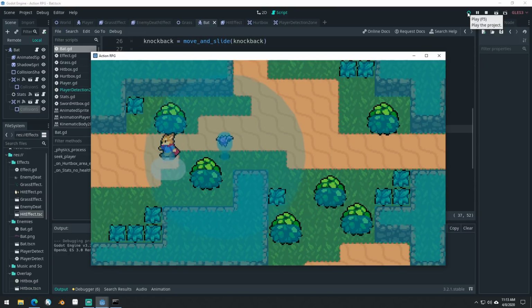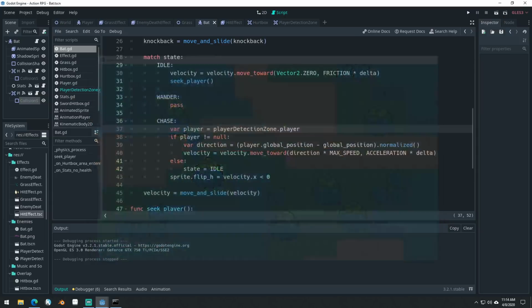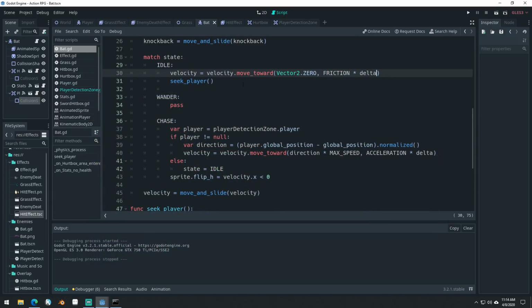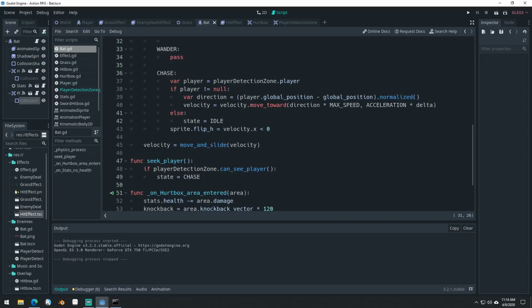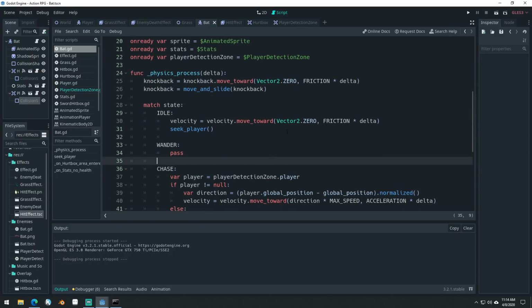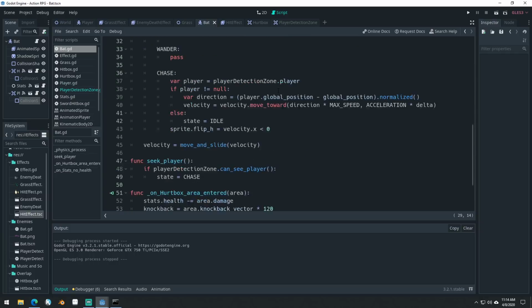You can see that now. And the reason it stops is because we switch back to the idle state and then we get our friction being applied right here again, because we don't actually apply friction in the chase state. We only apply it right here in the idle state.